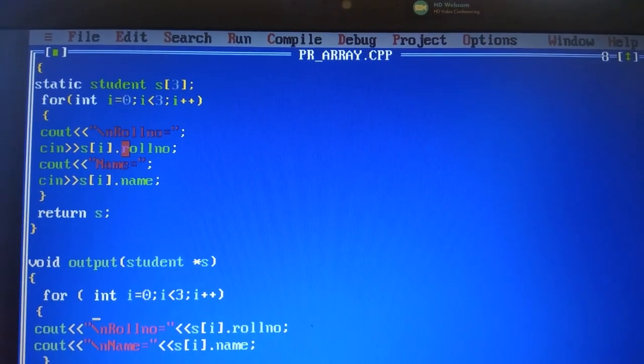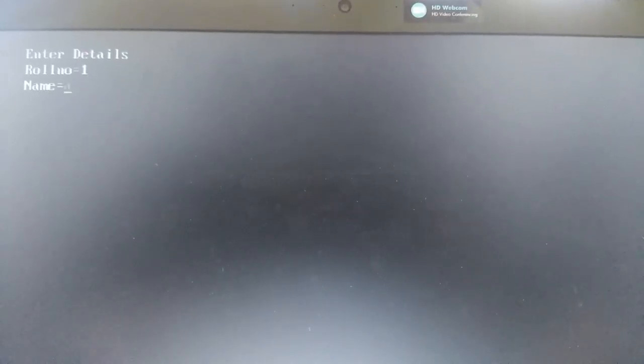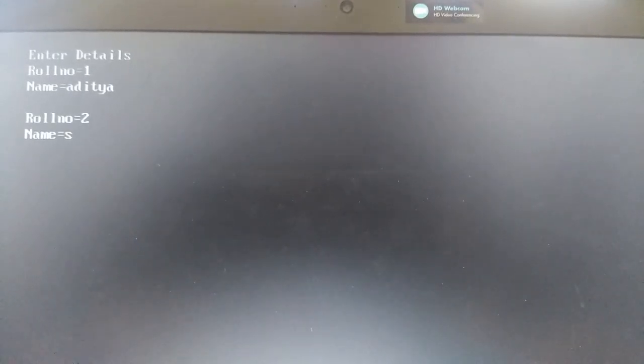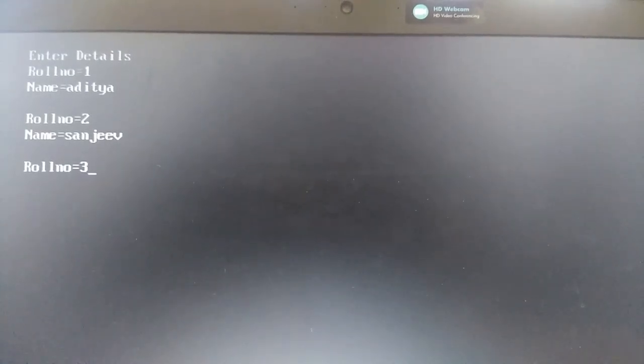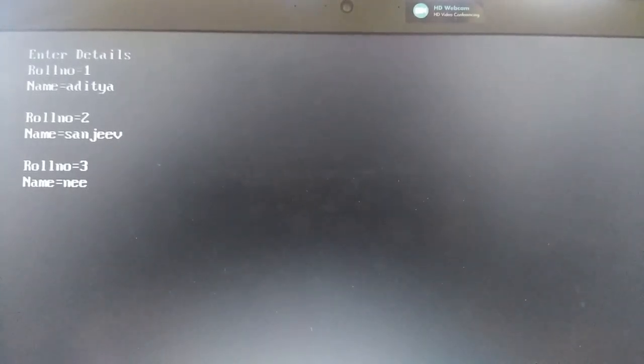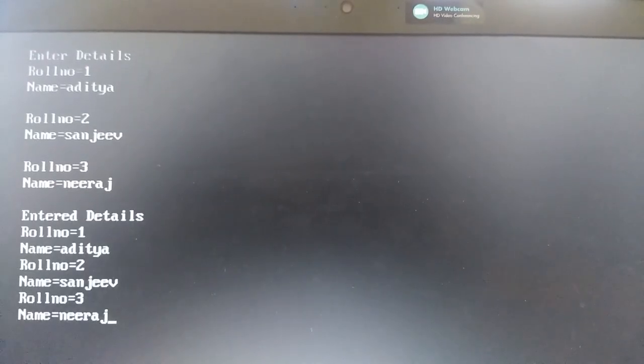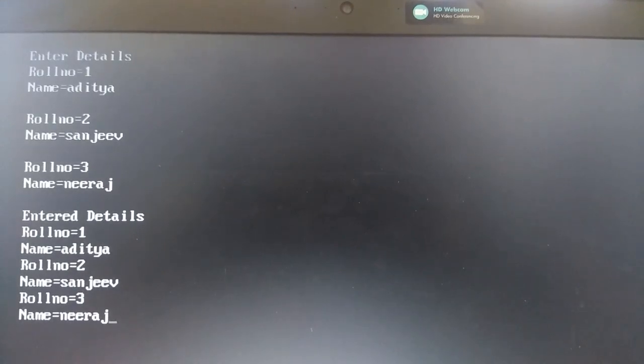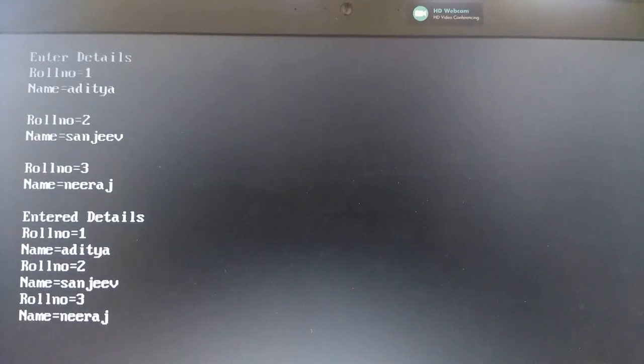So I will run this program. The output is enter detail. It is asking for the roll number: 1, Aditya; 2, Sanjeev; 3, Neeraj. So you can see that there is the output: entered details, roll number 1 name Aditya, roll number 2 Sanjeev, roll number 3 name Neeraj.